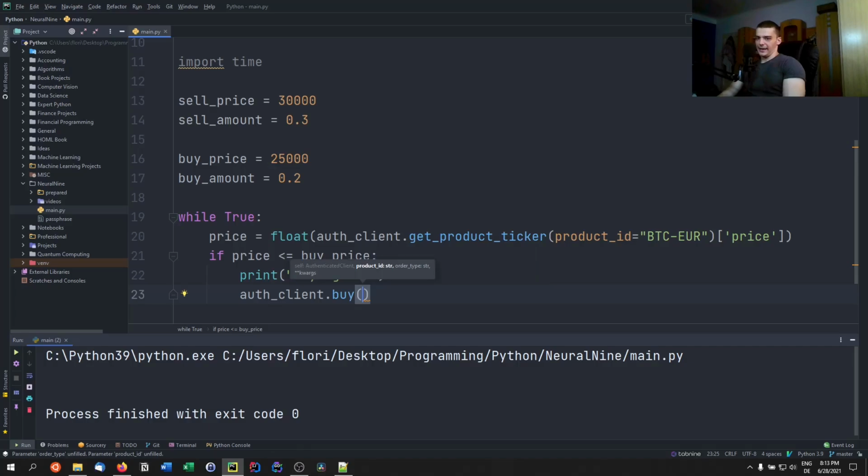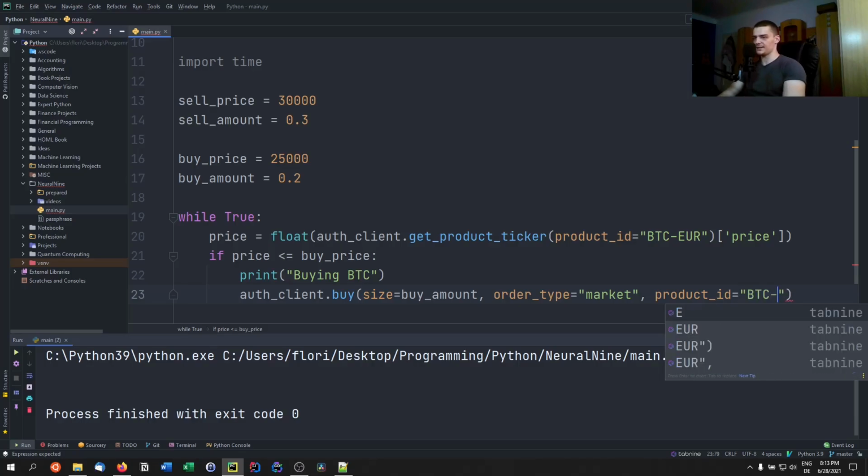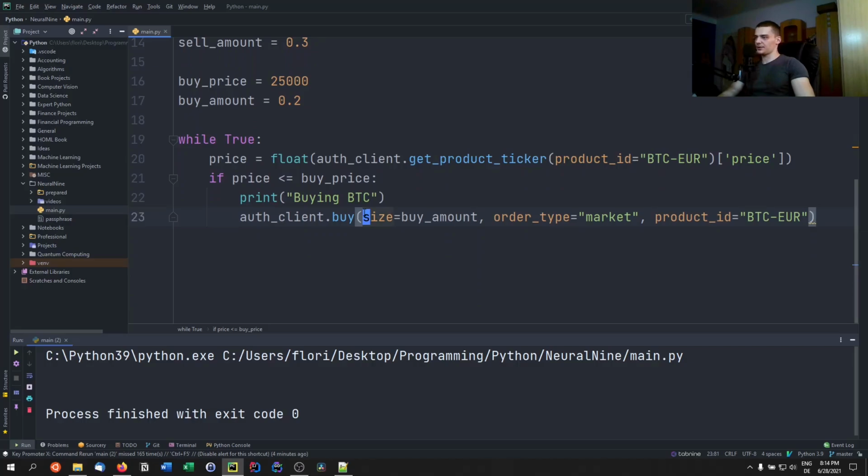dot buy, and we can say the size is the buy size or the buy amount. The order type is market, and the product ID is BTC-EUR. There you go. And we can do the same thing for the selling. So we can say, okay, elif the price goes above the sell price.